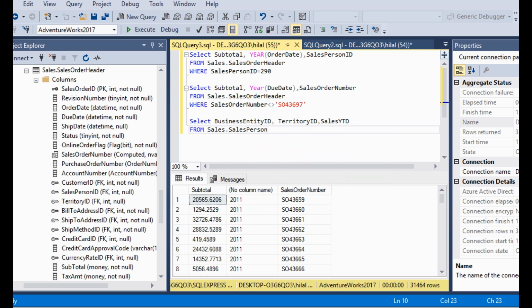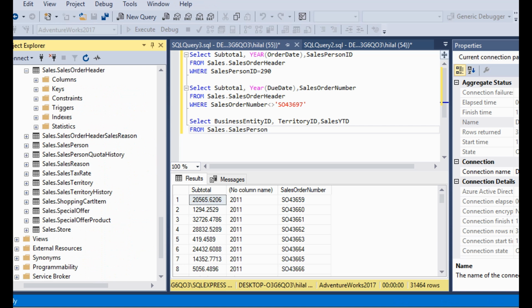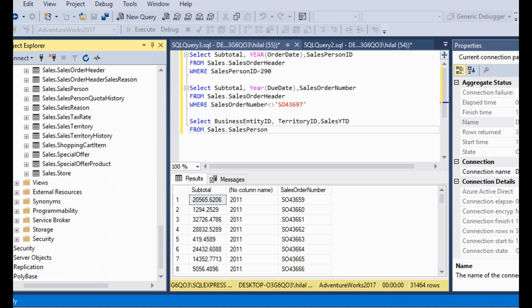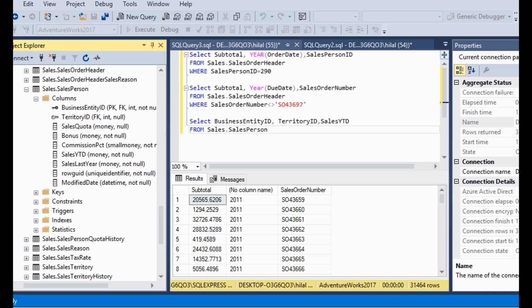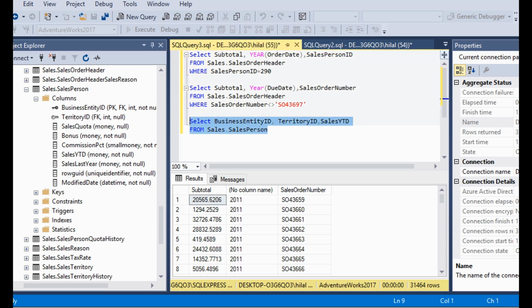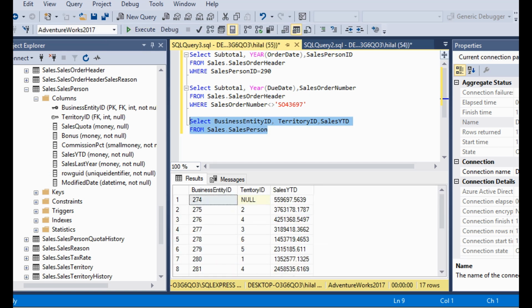Okay, let me find the table from the left hand side. Where is the Sales dot salesperson? Sales dot here. Okay, these are my columns. I'm gonna look at the columns and the table. I prefer using business entity ID, territory ID, sales year to date right here. Okay, and I would like to see the columns that I prefer to pull up.